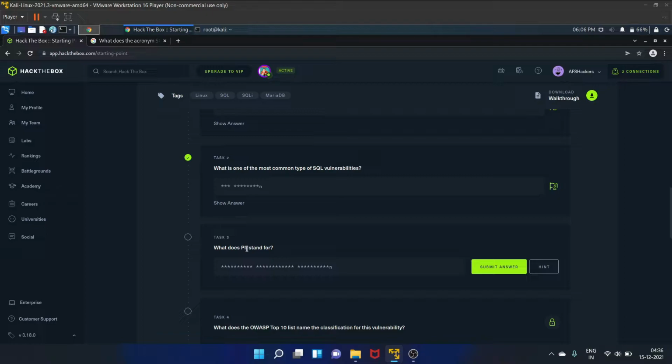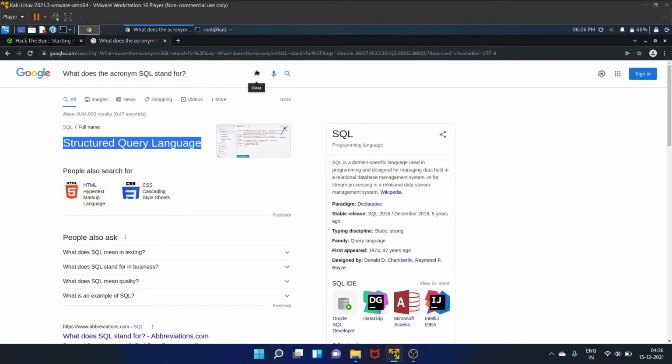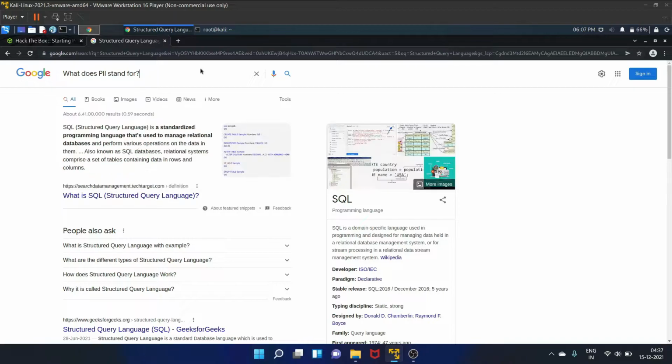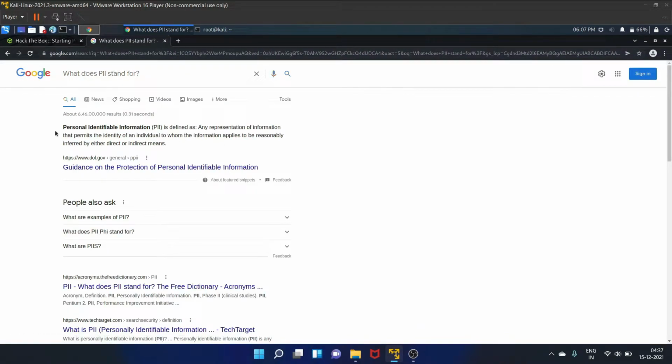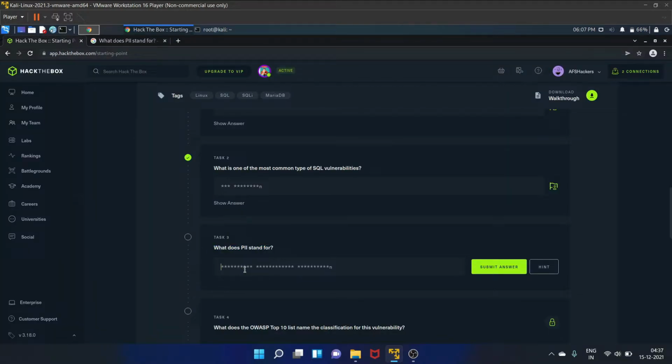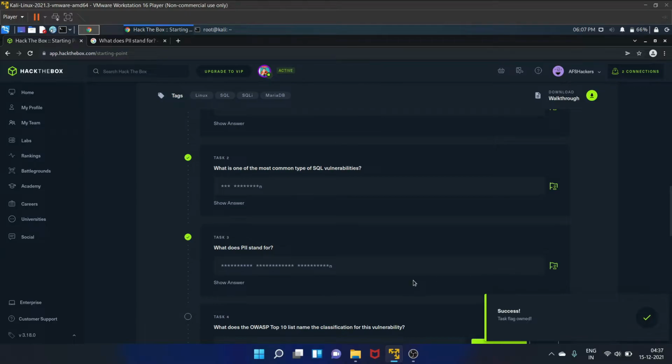What does PII stand for? Let's search it. Personal identifiable information. Let's copy it. It is personally identifiable information. Let's submit the answer. Yes.